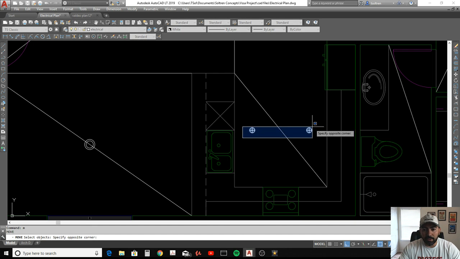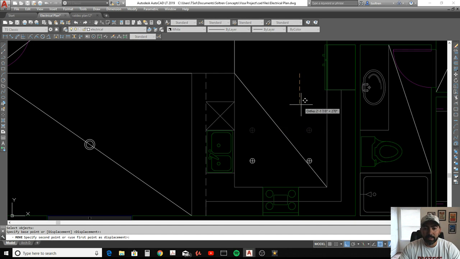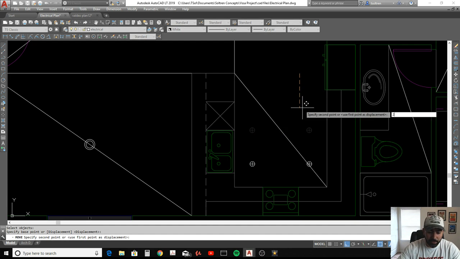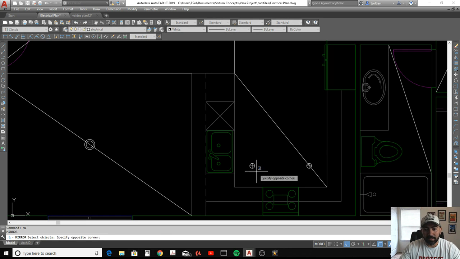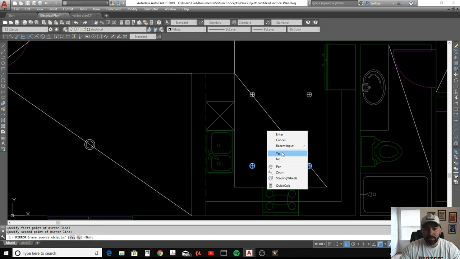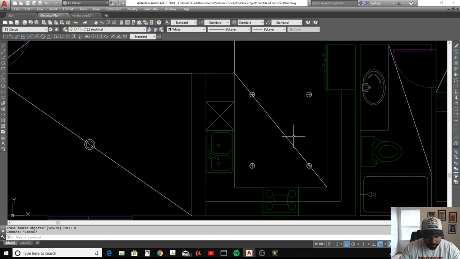And now I'm going to go ahead and move these down to, let's say, about 2 feet 6. And I'm going to hit mirror again. I'm going to grab these. I'm going to mirror the center and just flip them on over that way.